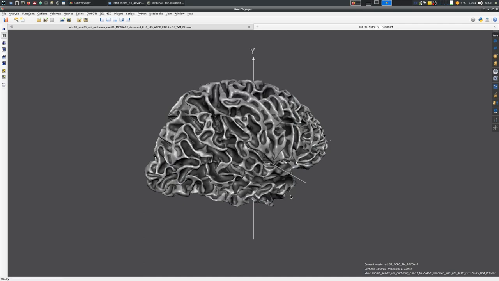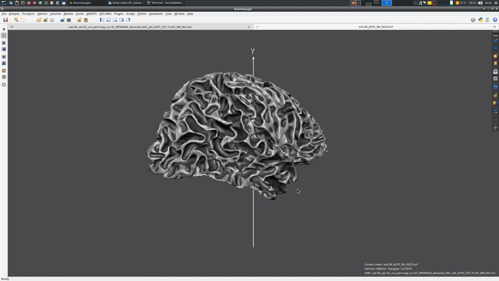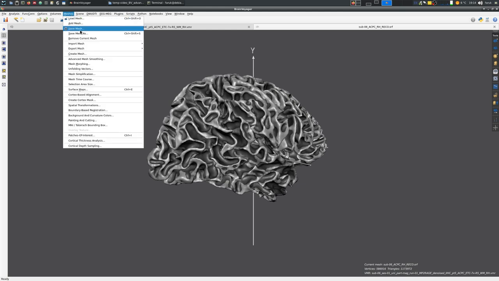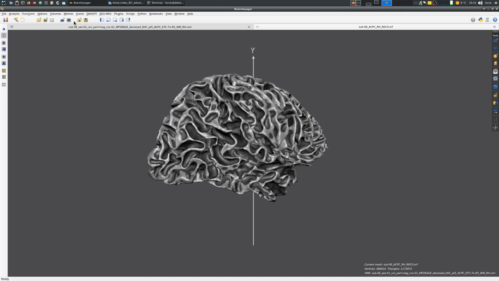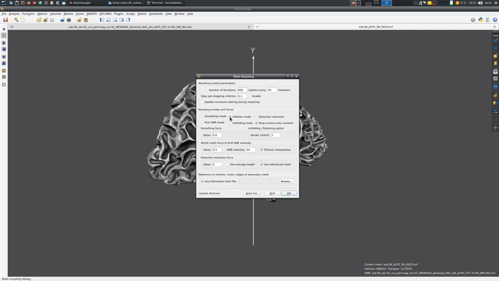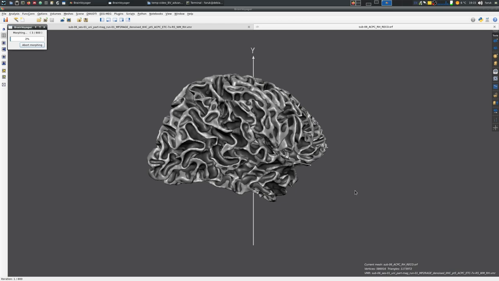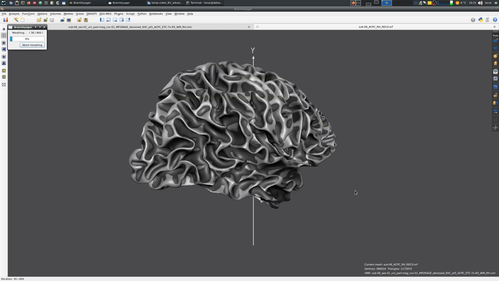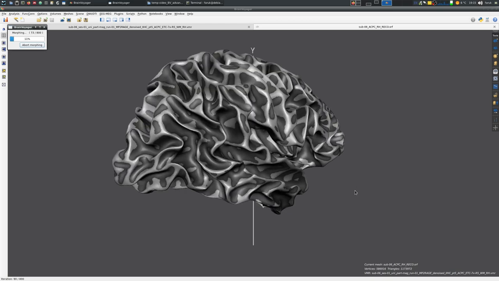Okay, now I computed the curvature using the background and curvature colors menu. And now I'm going to inflate this mesh using the meshes mesh morphing menu. Here I'm just using the default inflation parameters, and you can see that the crumpled folded mesh is now being inflated.